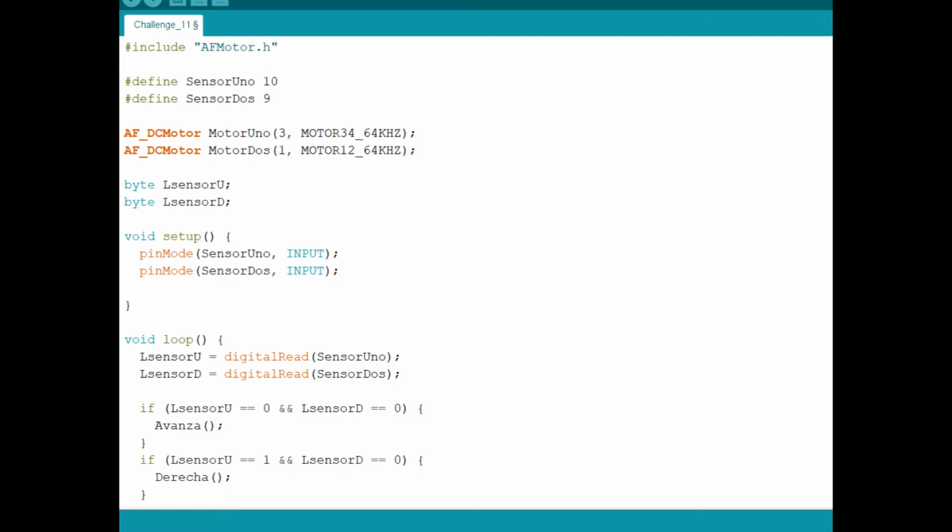To set the car to do that, in the code we had to add a library that is named afmotor.h. If we didn't have that library, we couldn't have set the motors. Now, first we add the library and then we define sensor 1 and sensor 2 to each pin. In this case, it's 10 and 9.